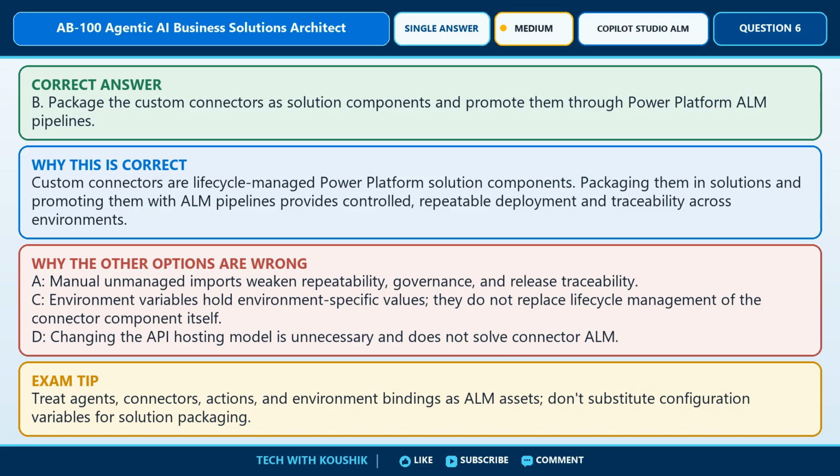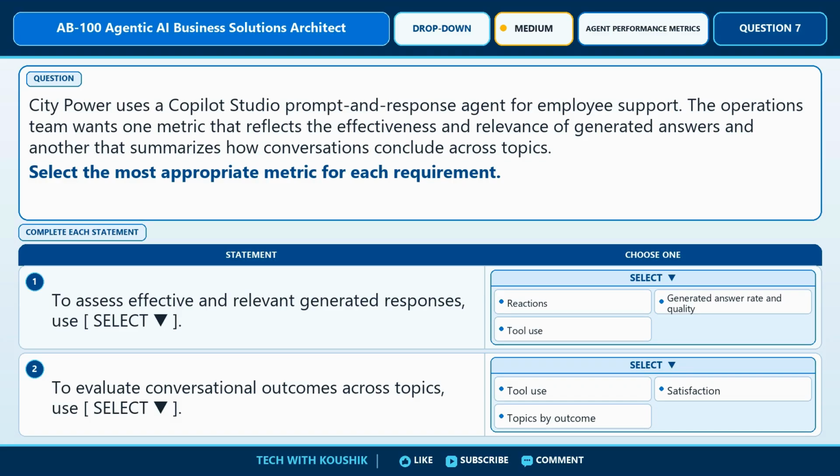Use this elimination rule in the exam. Treat agents, connectors, actions, and environment bindings as ALM assets. Don't substitute configuration variables for solution packaging. Question number 7 contains an important exam distinction. The key exam clue is contained in this scenario.